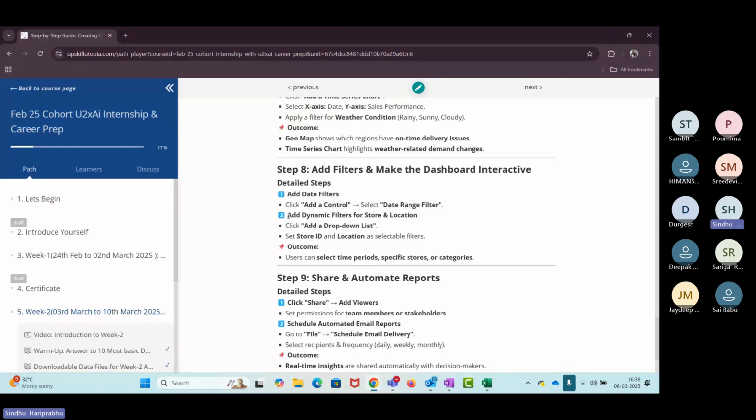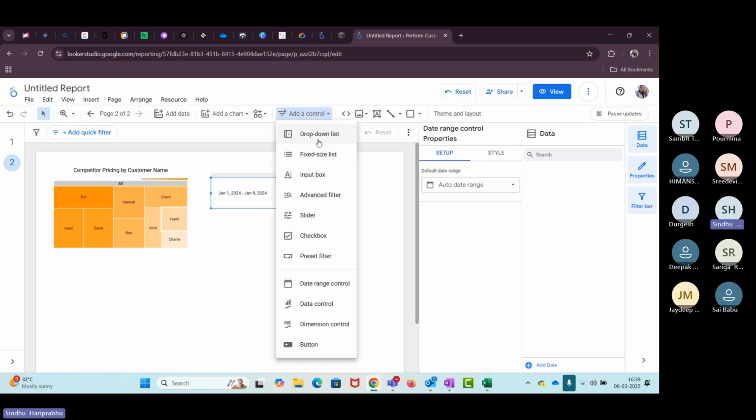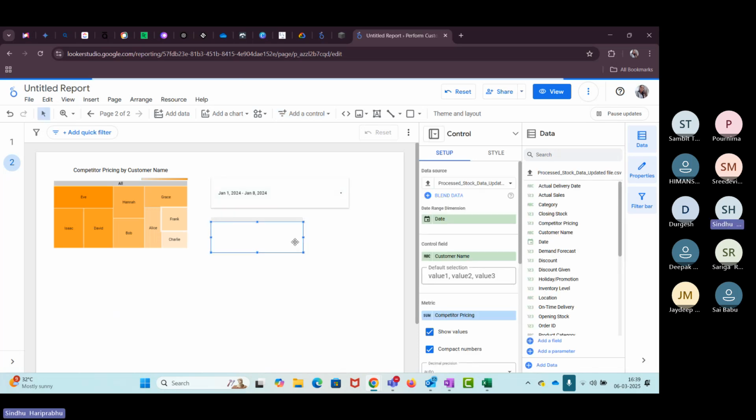Next, it talks about adding a dynamic filter for store and location. So it is asking you to generate a dynamic filter, add a drop down list as store ID and location. So click on add a control. There is a drop down list. Click the drop down list. So we can see which store we are selling the products and what is the location.